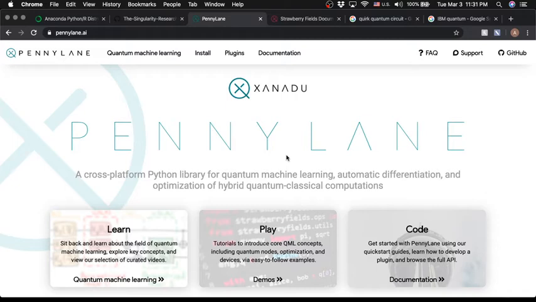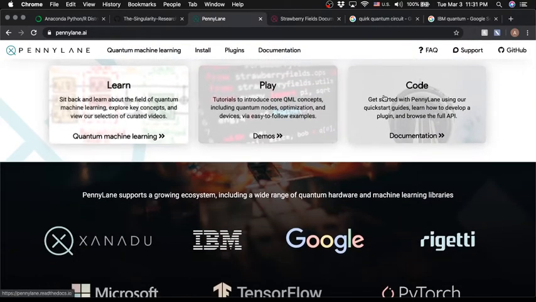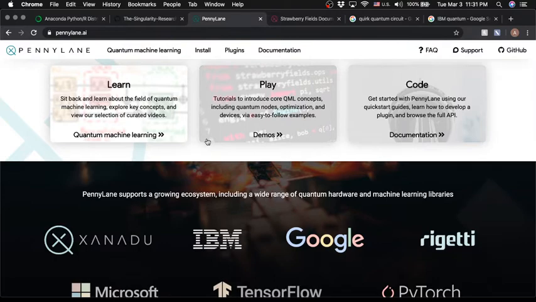So I'm super happy with PennyLane. I highly recommend using it. It's really great. Another thing that's really great about PennyLane, so you can click on these tabs. There's the Learn tab, which has a lot of tutorials and reading material that you can look at. And let's see.